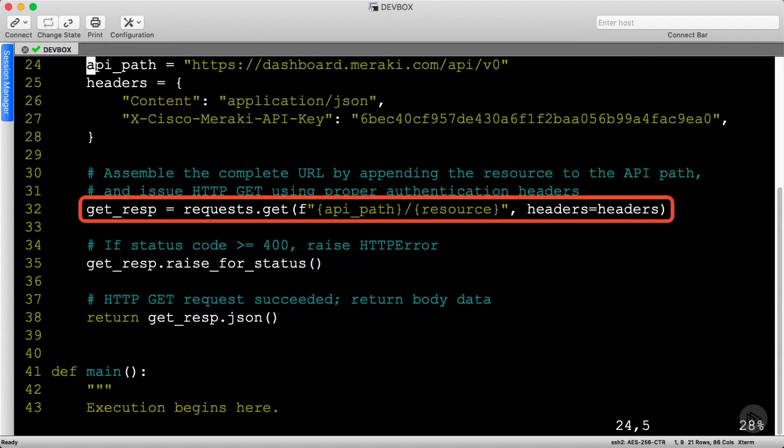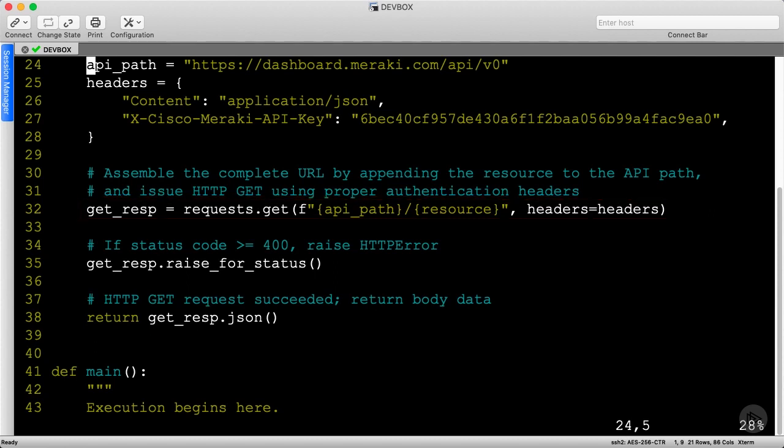Next, we can issue an HTTP GET request by combining our API path with the resource passed in. We also include our HTTP headers so authentication succeeds. If the GET request fails, we'll raise an HTTP error. This occurs when the status code is 400 or greater. Assuming the request succeeded, we'll return the JSON body back to the caller.